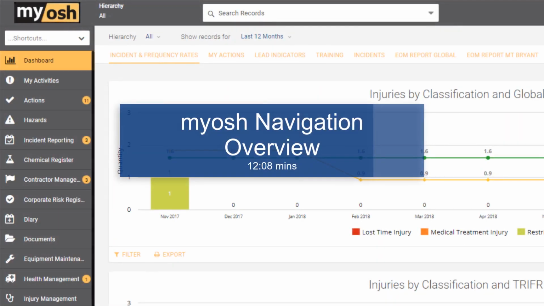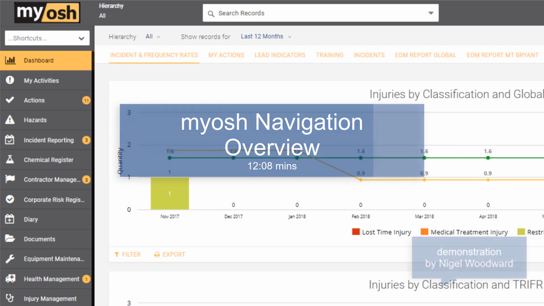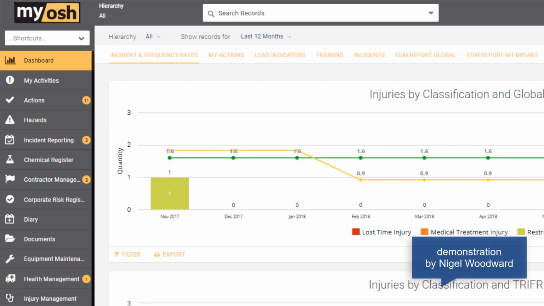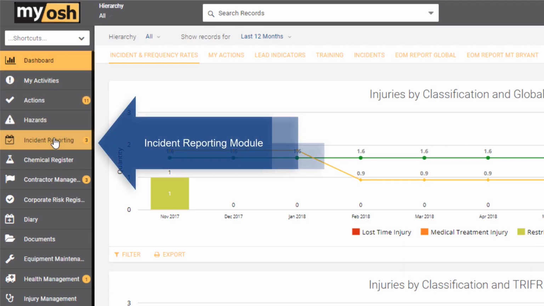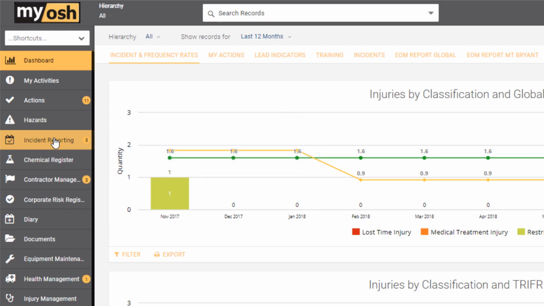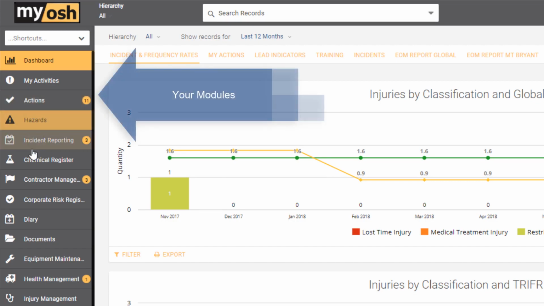What we're going to look at today is how we navigate around myosh as a product. In order to do this, we're going to look at the incident reporting module, but pretty much everything that I'm going to tell you today applies to any module that you happen to get in myosh. First things first, we're looking at, on the left-hand side, a navigator.